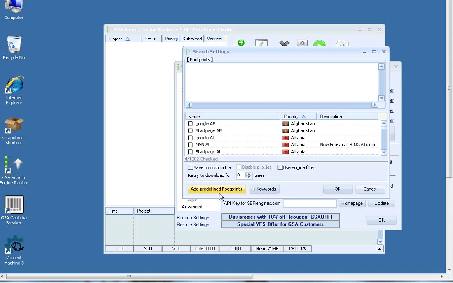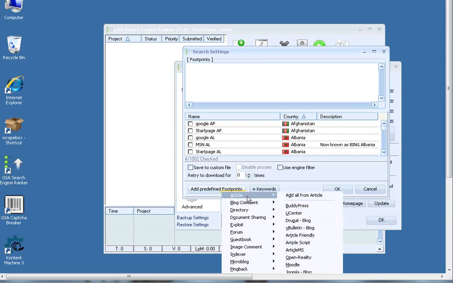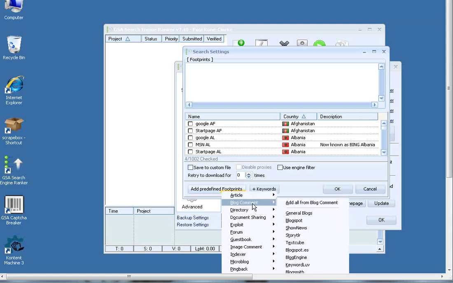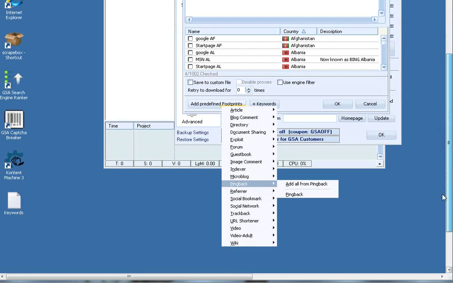And it has predefined footprints down here, and just about every platform that's used in GSA, I did notice a couple missing actually, but everyone that's important has its footprint pre-listed in here. So for instance, if you wanted to look for blogspot, you could use that. Directories, forums, guestbook, image comment, pingbacks, whatever, they'll all be shown in here. Let's have a quick look.